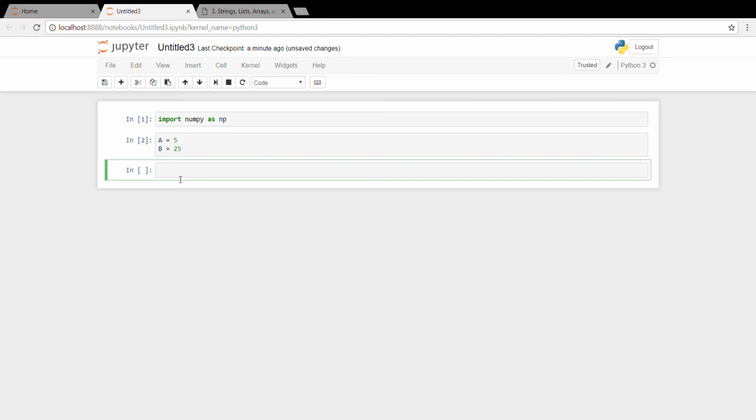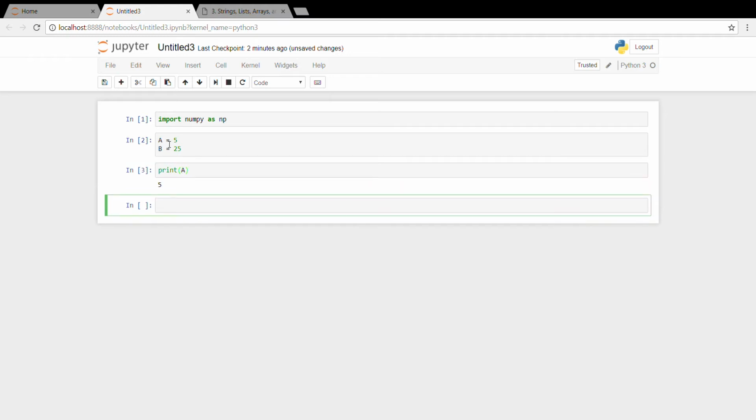So now, here in this next cell, let's talk about the print function. Print function, very straightforward, just print followed by the parentheses, and then inside of that, whatever it is that you want to print out. So in this case, the variable A prints out 5, the same as if I were to just type in a 5 there.